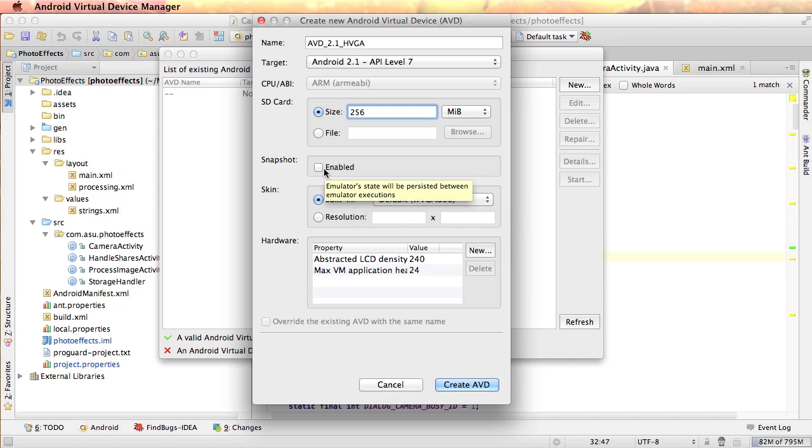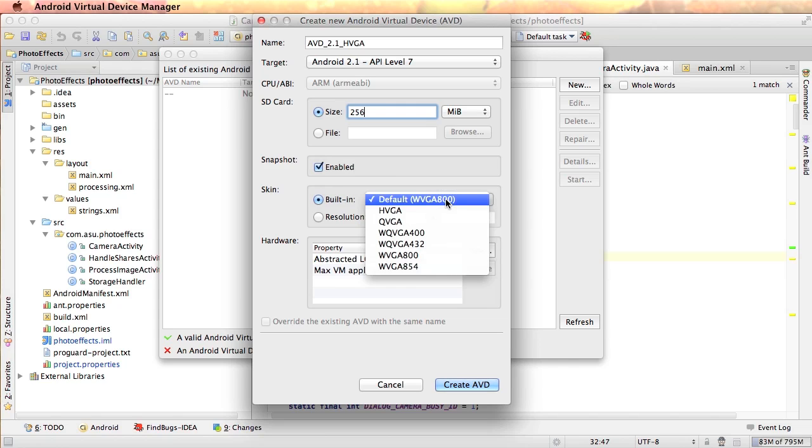I'm going to turn on the snapshotting. This is a really convenient feature. It will save you from having to wait for the emulator to boot every time you use this emulator. So for older systems, it's pretty much you just always want it.